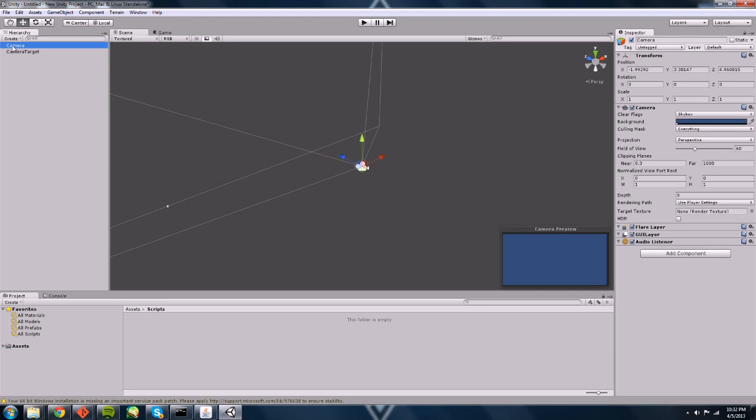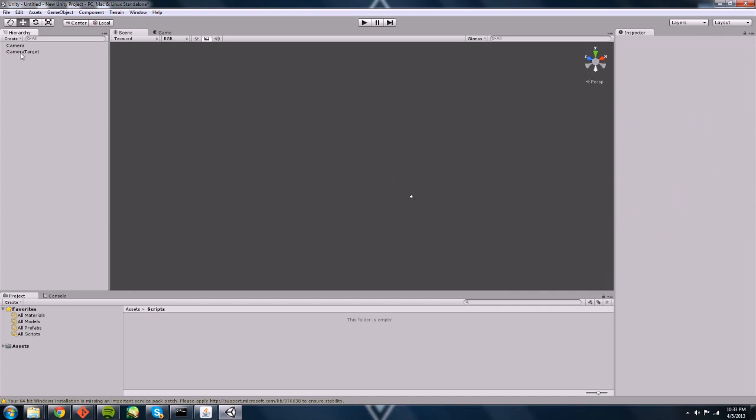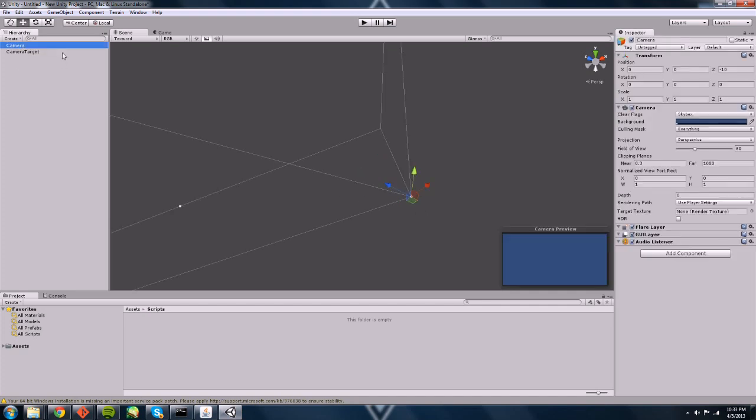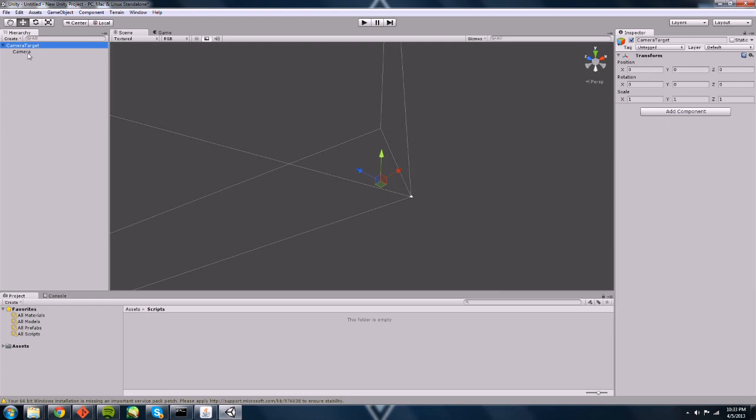We could have used the main camera, but I wanted to make my own camera. And this too should be close to origin. In the method that was posted on the forums, it's placed at negative 10 on the z-axis, but 0 and 0 on the x and y, respectively. So now that we have that set up, we want to make camera target the parent of camera. We do that simply by dragging camera onto camera target. All right, awesome.